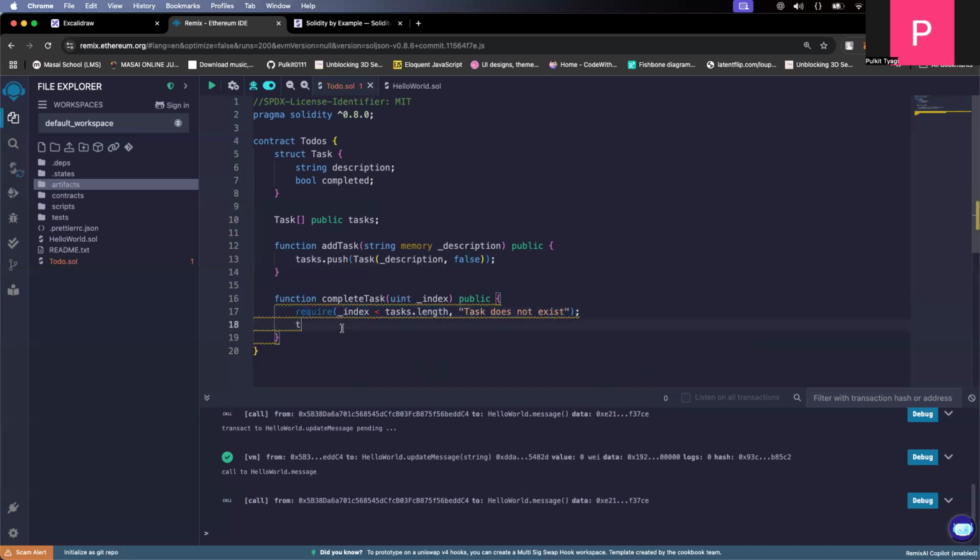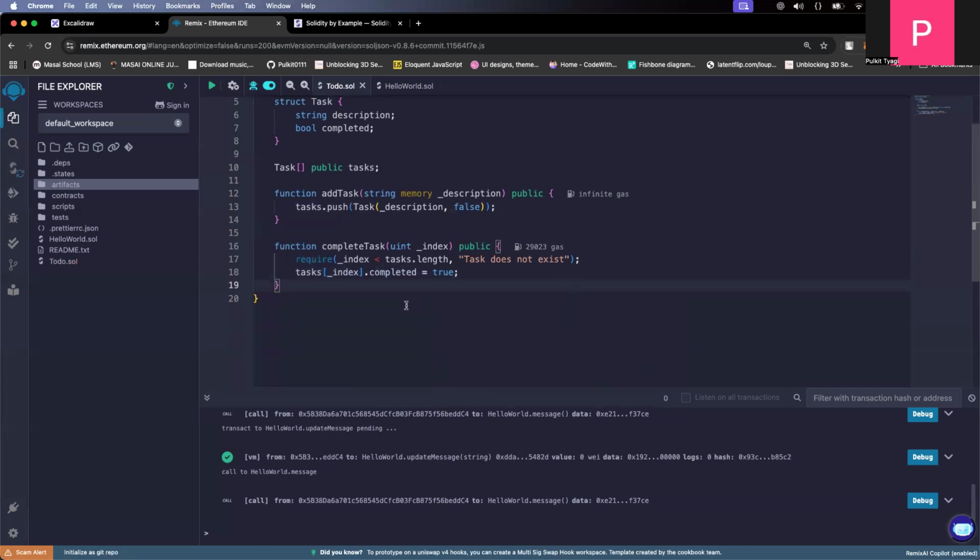Now you just have to say tasks, at this particular index value, the completed status is going to be set to true, right? That's it. That's how you can basically update the value to true. And then you want a function to remove the task as well.